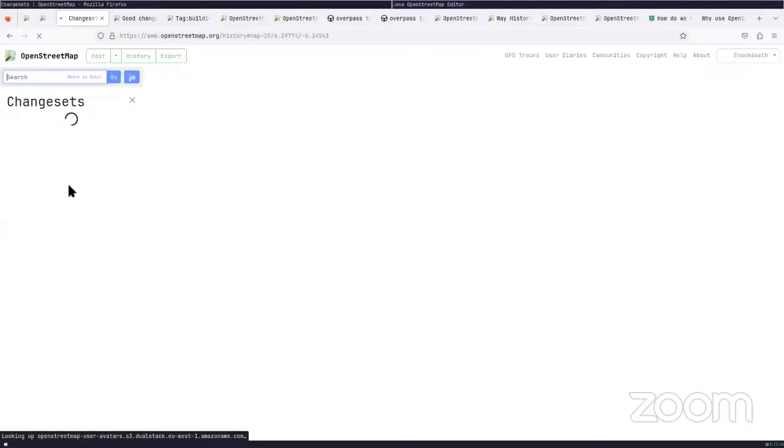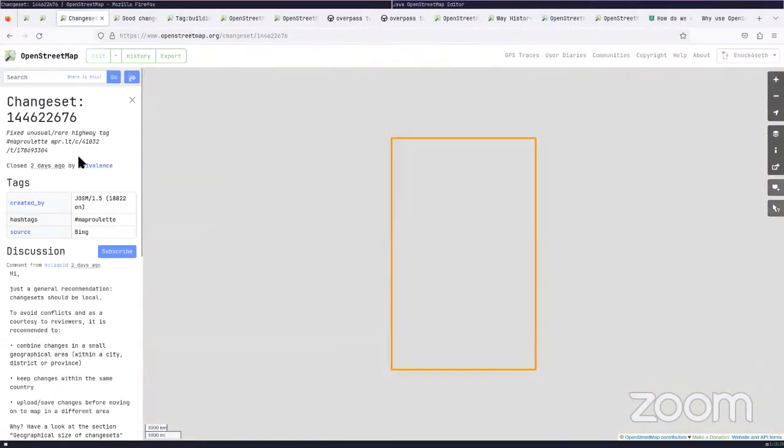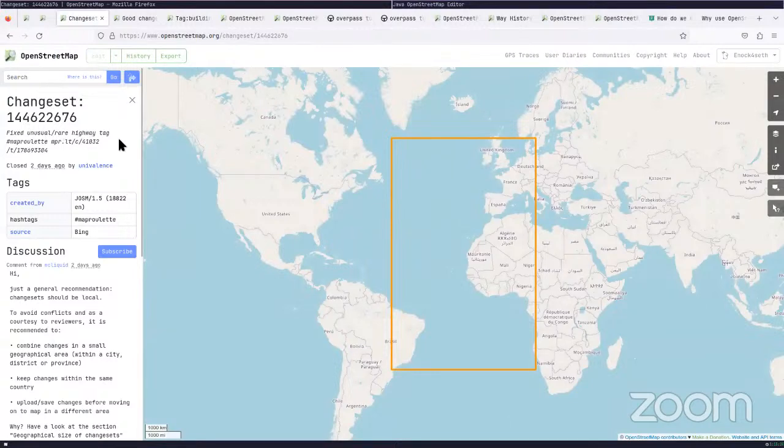I will not save this. And let's see what's happening. So this is in French. This is some other changeset comments. Here, someone says, so the changeset comment is what is appearing here, if you can see. So you can see here, there is one that says fix unusual or rare highway tag.